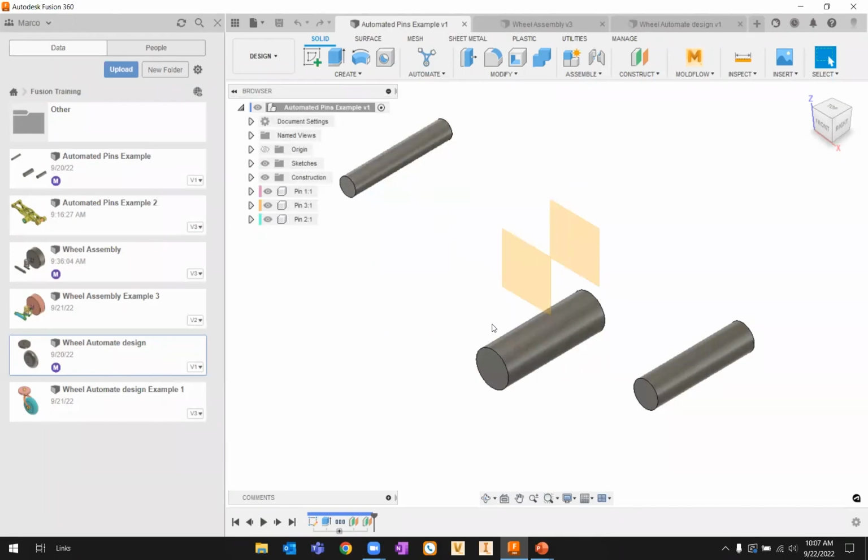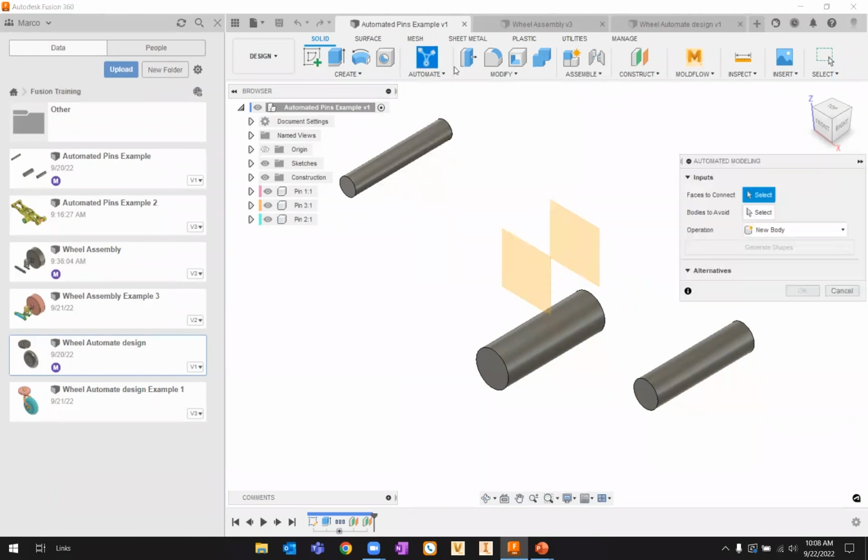Okay, so here I have 3 different pins that I want to create a certain part for that'll be able to connect these, and then I can run a simulation maybe on the part in the future. So if I go up to my automated tool, it'll pull up my window to select my faces.